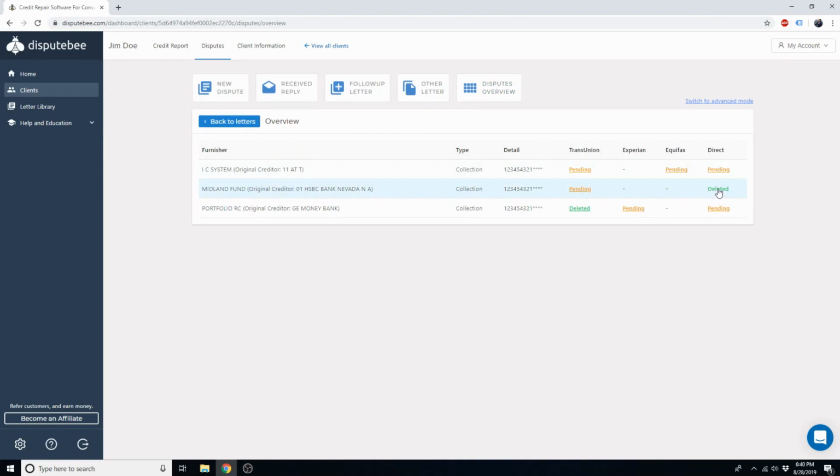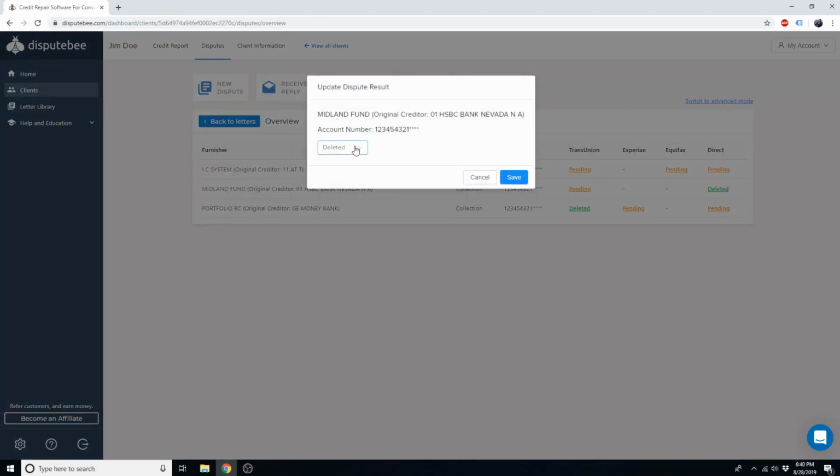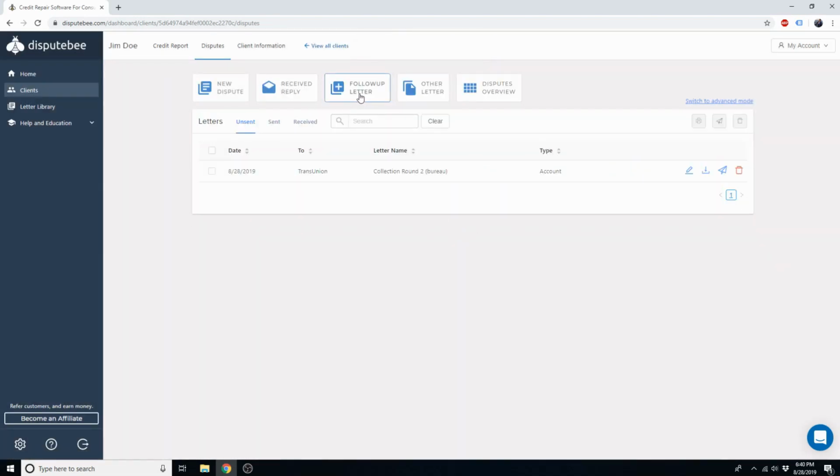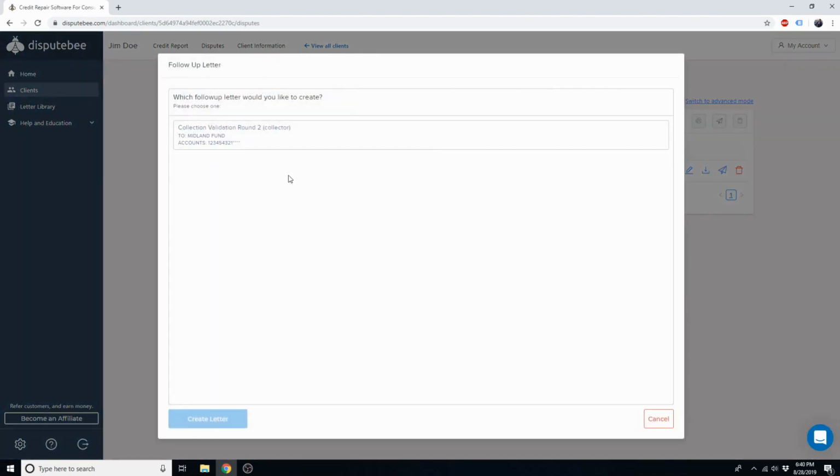Let's assume that that was actually a mistake and you didn't mean to select that. Well, you can click on this and you can mark this letter as pending. And now you've corrected your mistake. And if you click on Follow-Up Letter again, you're going to see here is your Collection Validation Round 2 letter ready to be sent back to Midland Fund. So let's create that letter now.